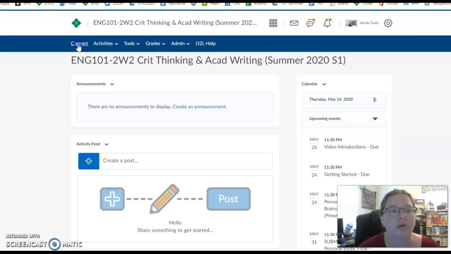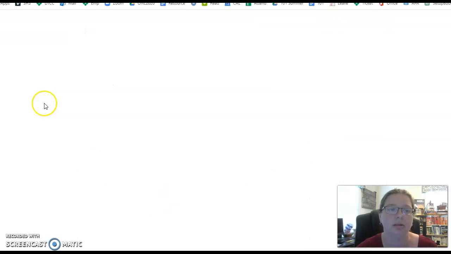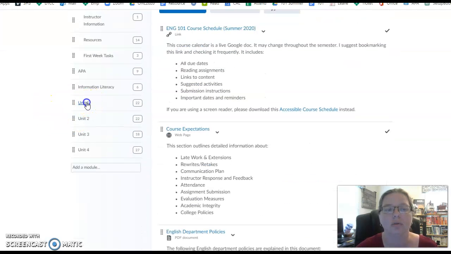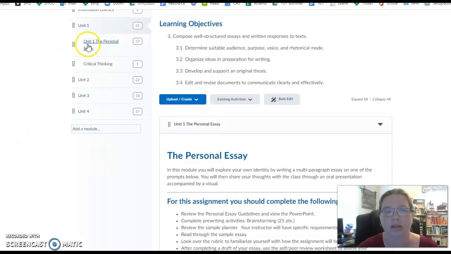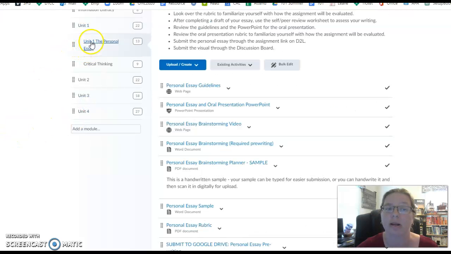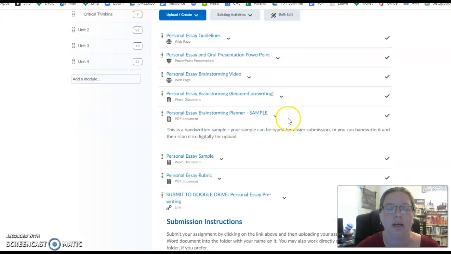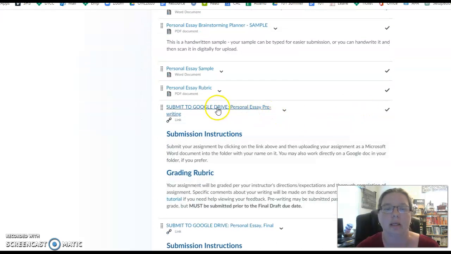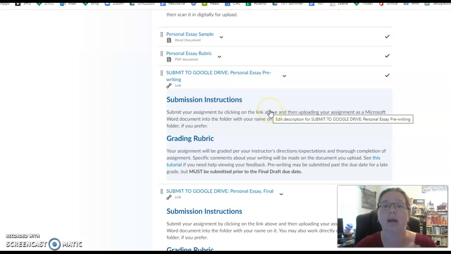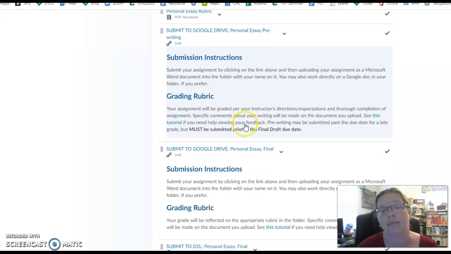So if we go into the course and we go to content, and we go down to any of the units where you'll be submitting writing assignments. So for example, the first writing assignment is the personal essay. If we scroll down, you'll see there's a link that says Submit to Google Drive, Personal Essay Pre-Writing. The pre-writing only goes to Google Drive because I'm just going to talk to you about your pre-writing and about your process. We haven't written a final paper yet. There's no need to check that for plagiarism.